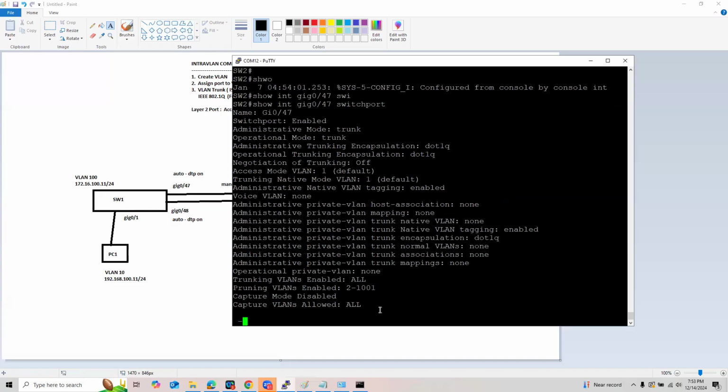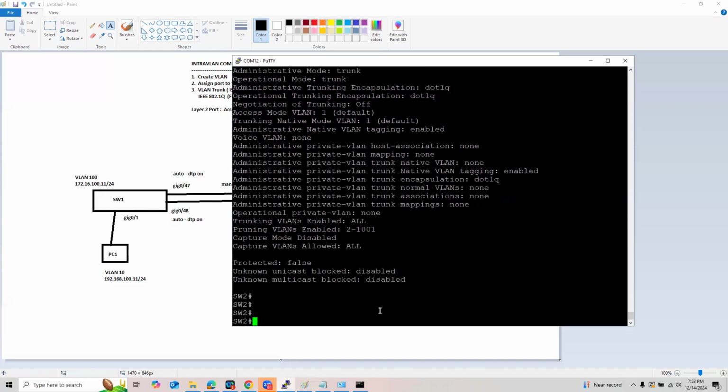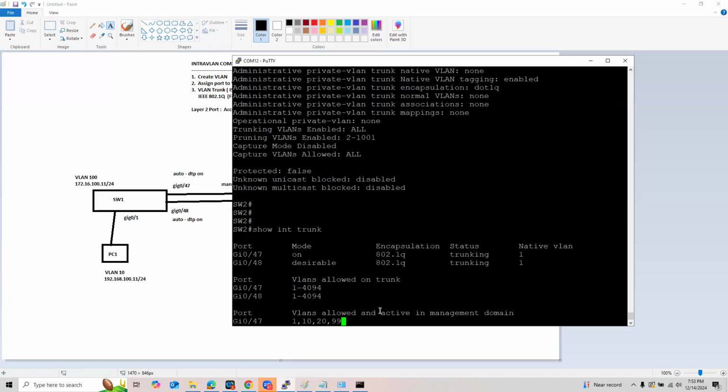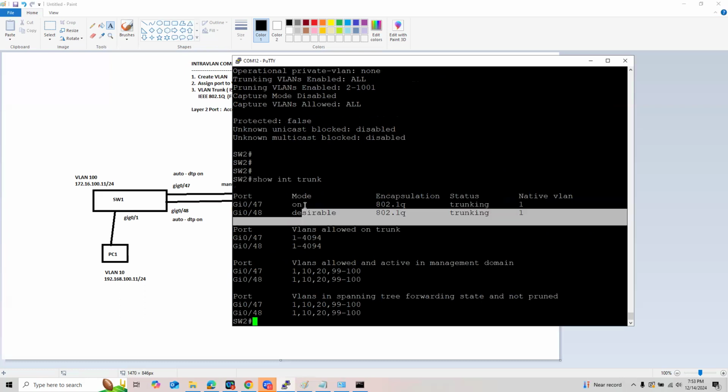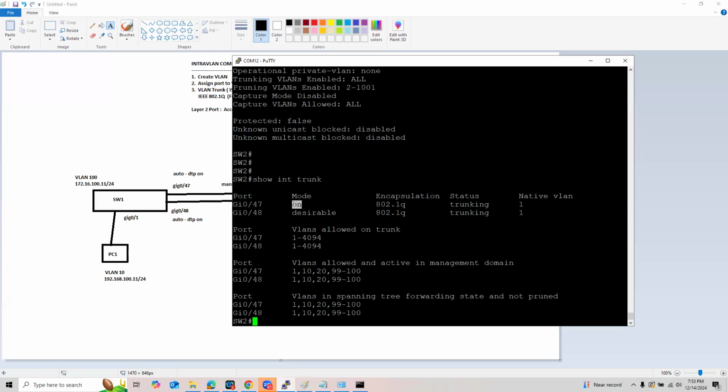And let's do that also on the other side. Actually, we now have show interface trunk here. We'll see that we already have two trunk ports, and the mode of 47 is on. That would be the mode if you manually make it a trunk.